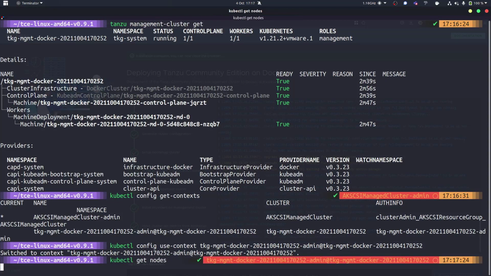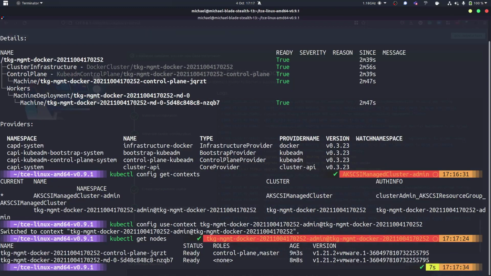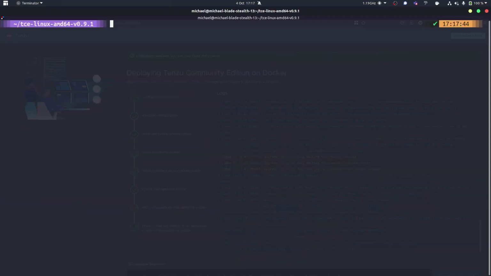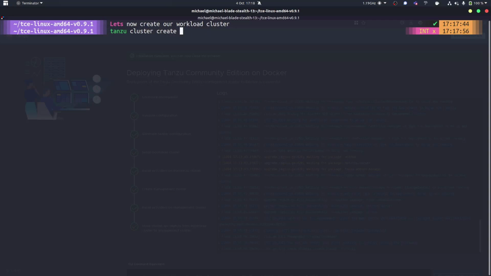Now if I run a get nodes, we should see a single control plane, I think, or maybe two. Yeah, so you get to see here a control plane, which is the master, and then another worker node underneath as well. And then the next thing, let's now create our workload cluster. So again, we use that Tanzu binary, tanzu cluster create, and I'm just going to call it TKG-workload.